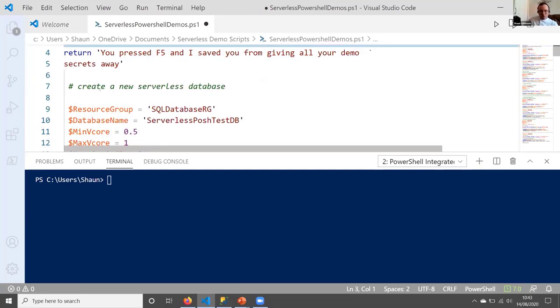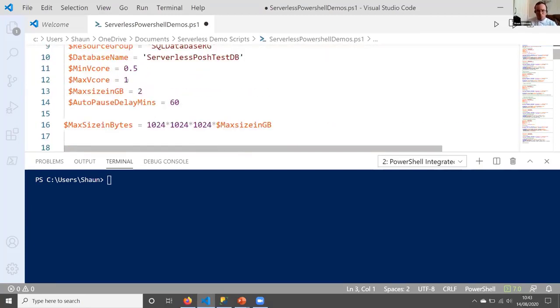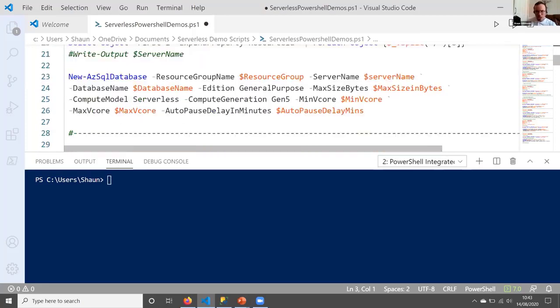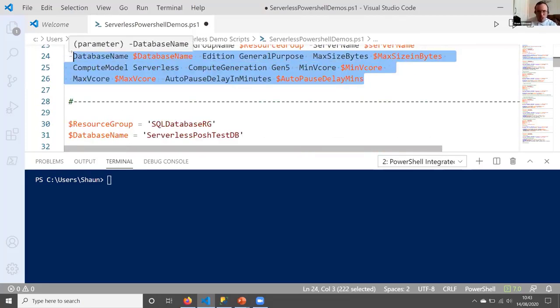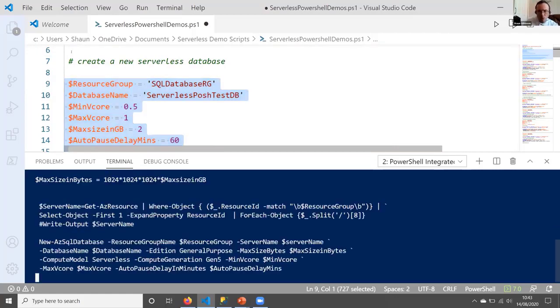Right, so the first script we're going to run here is going to create a serverless database. Because this takes a while to run, I'm going to run it and then I'm going to explain it. Okay, so that's going to run in the background.